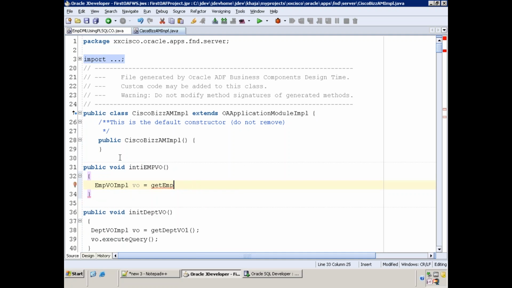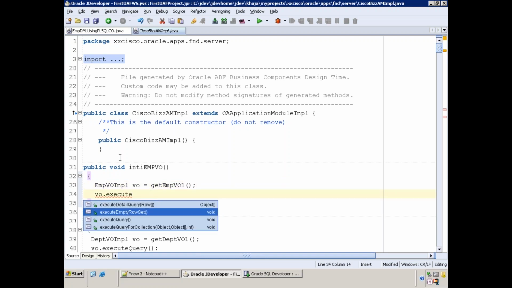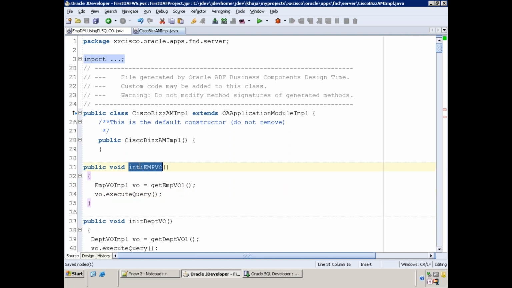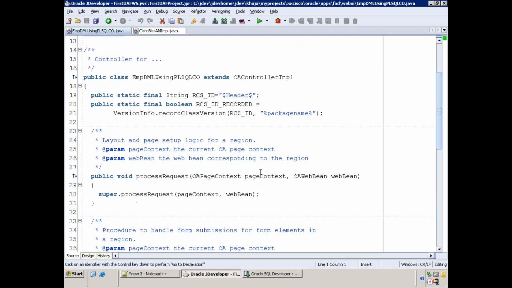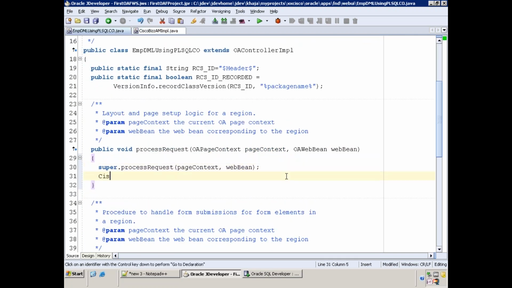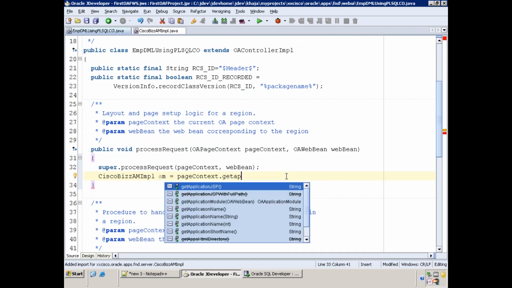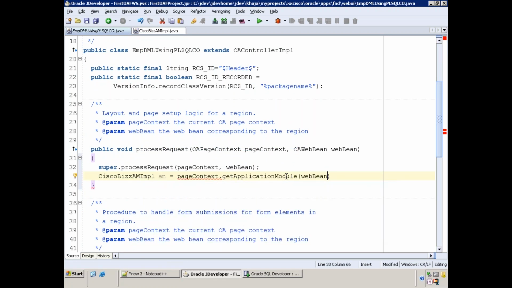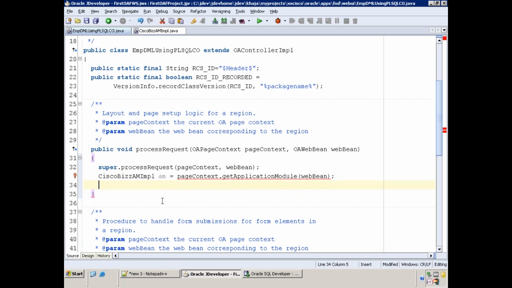Be careful, we have the same method: the EMP VO is there and the normal VO is there. In these kinds of things we have to be very careful about which one we are using. Now call this method from the process request of the page. So this is very simple. It will just initialize the VO, and you'll get all the data during the page load.